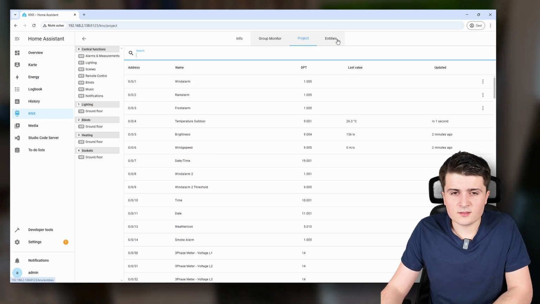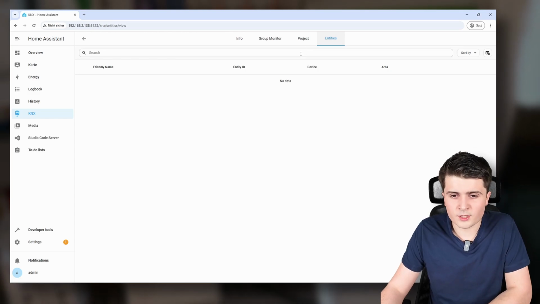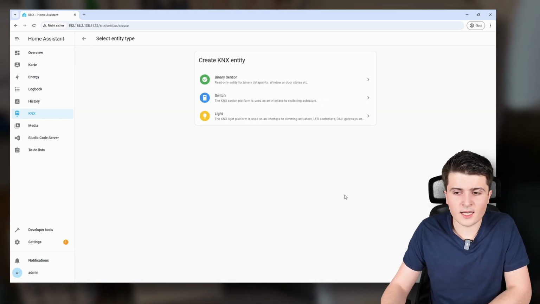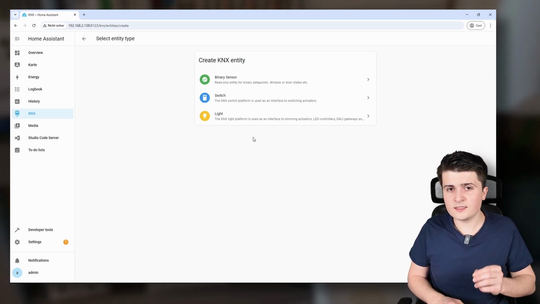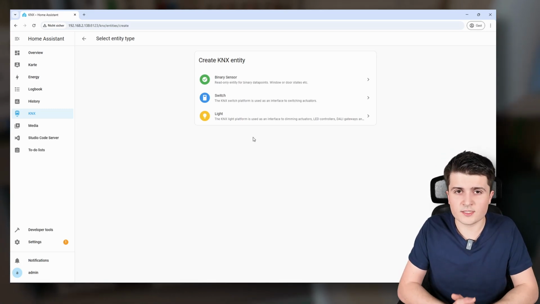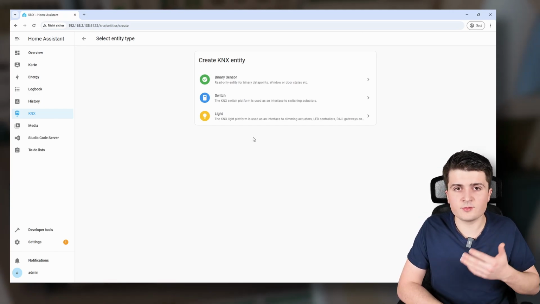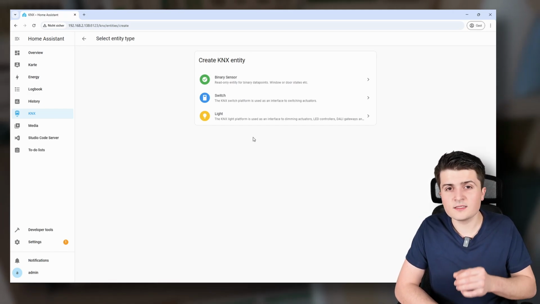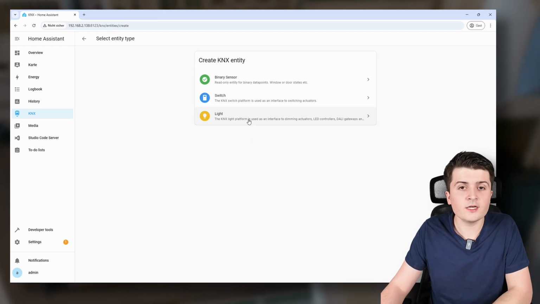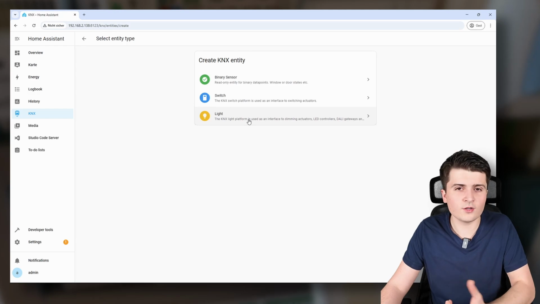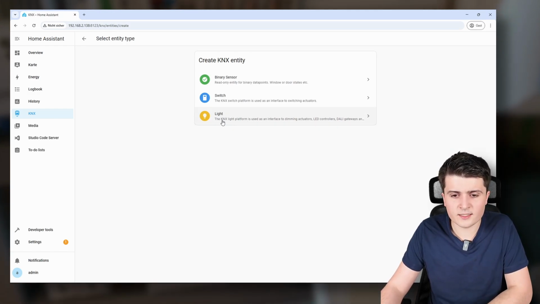And last but not least, basically the most important window in here is the entities window, because in here we can create entities. And at the time of recording, these are the 3 entities that we can create via the user interface. Now don't worry, there are also other entities available that we can create via KNX, but only via the YAML files in this case. So these 3 we can create via the user interface, or the others via the YAML file. And so therefore let us start by creating a light entity.